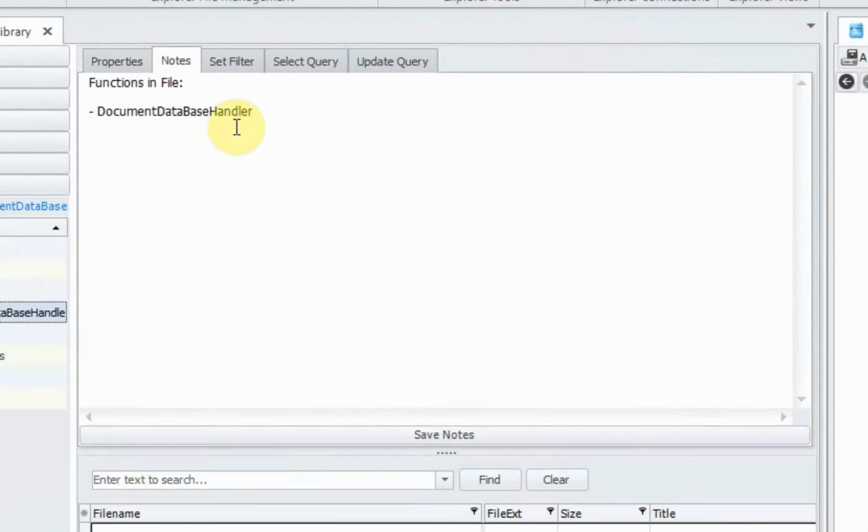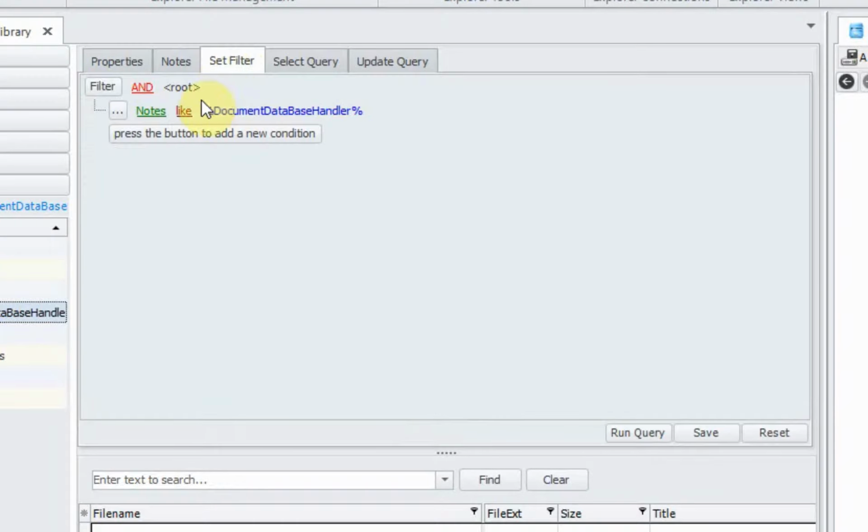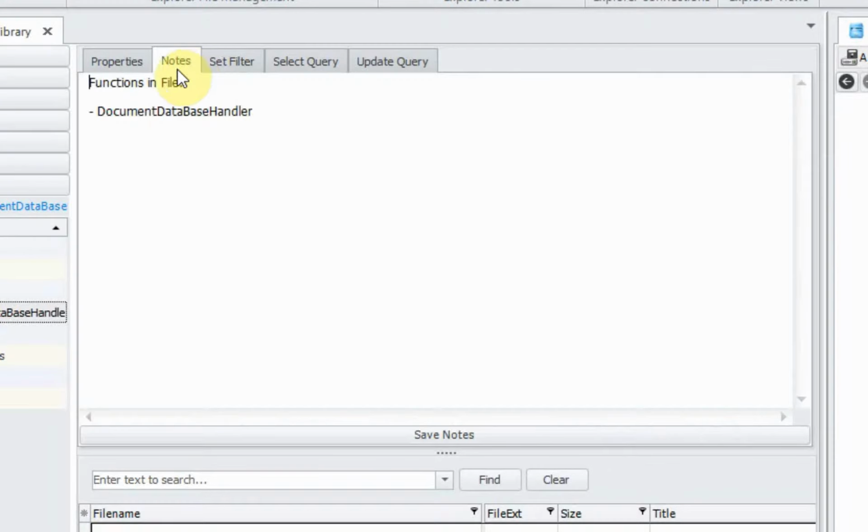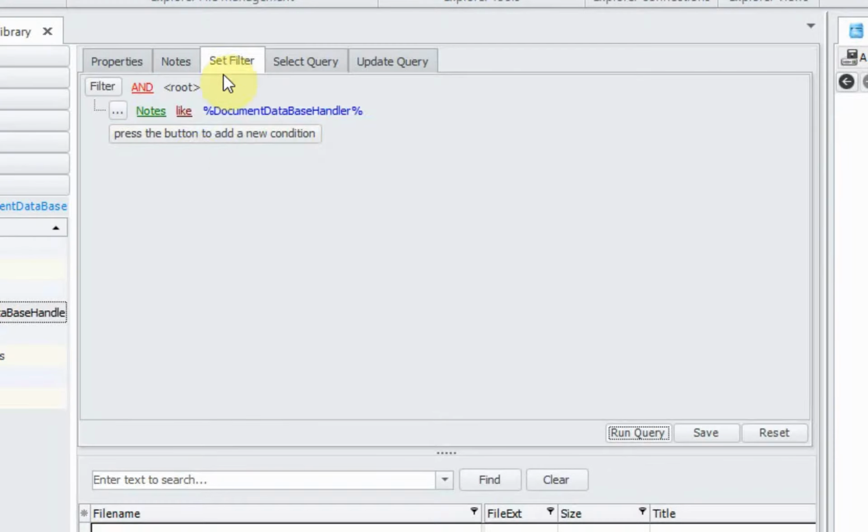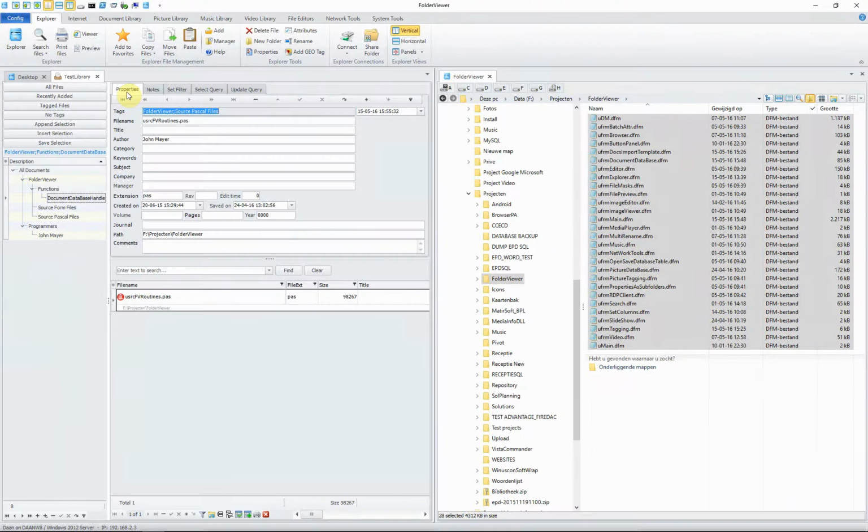Just enter in the nodes field the functions you want to search for, and then you set the filter. You select nodes as a property, the like operator, and now we're going to use the percentage because nodes is a text field containing many different phrases. You only want to select nodes where there's a certain phrase called document database handler. Well, the possibilities of course are limitless.